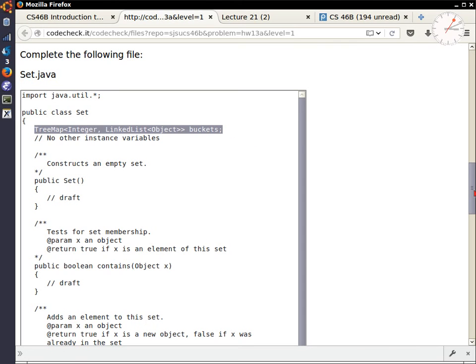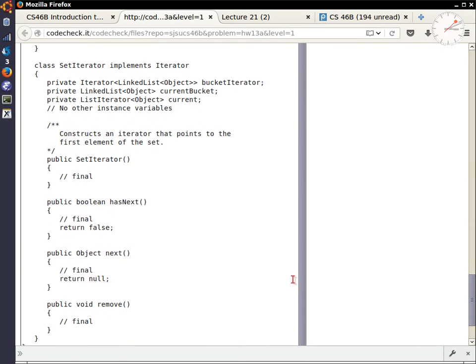So we have to say over here, bucket iterator equals buckets dot values. Let's see, that gives us the value set. So then dot iterator.